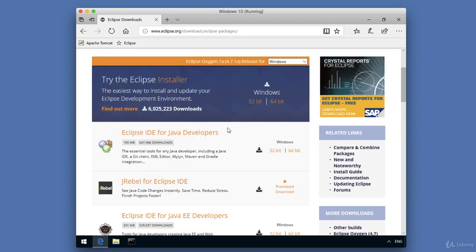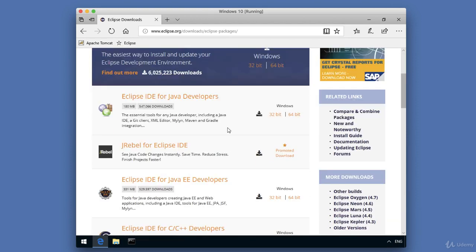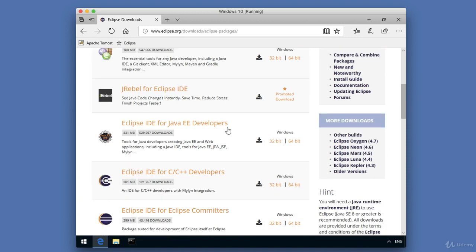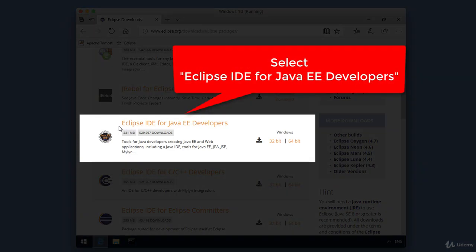They have a lot of different distributions of Eclipse. You want to make sure that you choose the right one. So if we scroll down the page here, I'll show you that we want to make use of the Java EE package. That's the one that's listed here, Eclipse IDE for Java EE developers. That's the one that we want. It's very important that you select this distribution because it has built-in support for Java web applications.